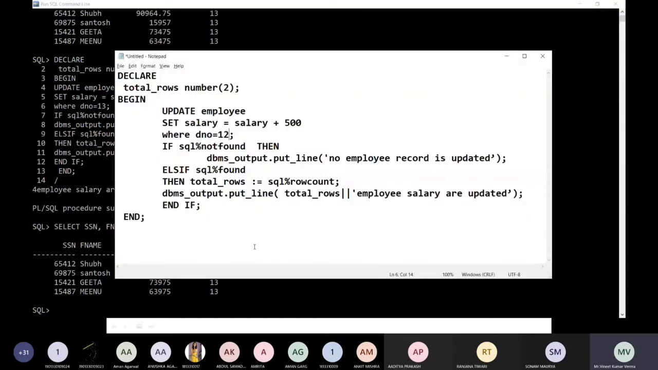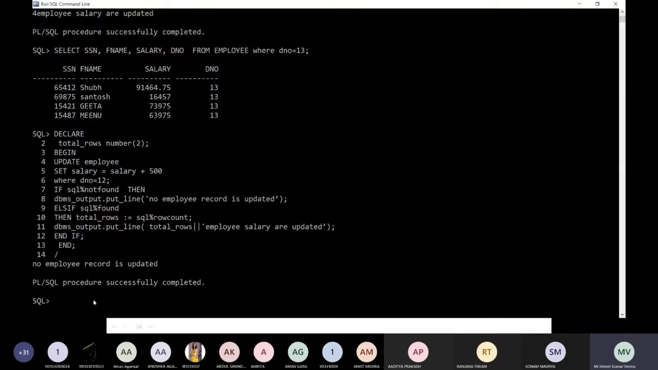See, in that case, no employee record is updated. That means we are moving it this way because there is no employee that belongs to department number 12. So in that case, SQL%NOTFOUND will be true, and then the if statement will be executed, and in this case, "no employee record is updated" is printed. So it is "no employee record is updated", and here we have to terminate it. Is this clear to everyone?